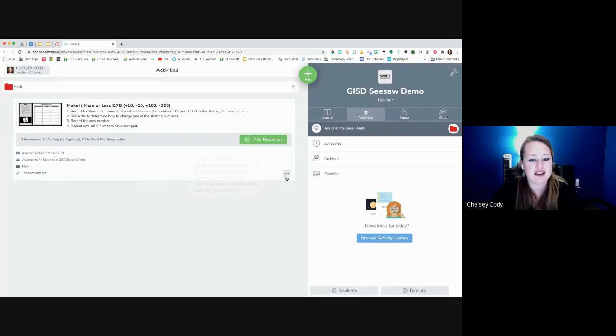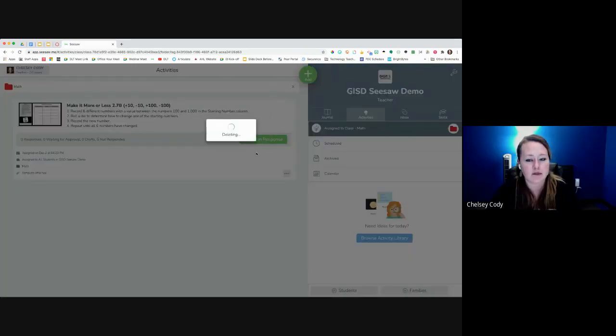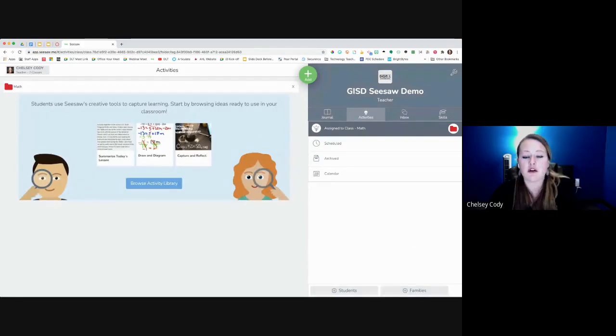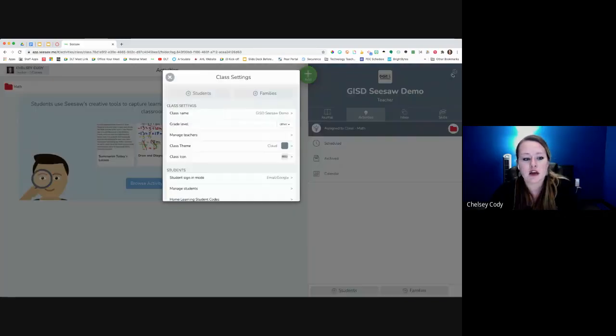Now for me, because I don't want this to be here next time, I'm going to go ahead and delete this activity, but the folder will stay. You can also manage your folders under your settings.